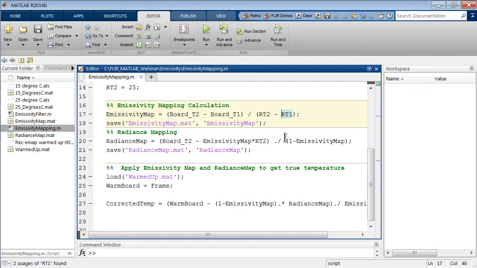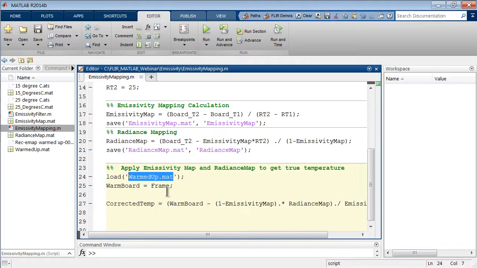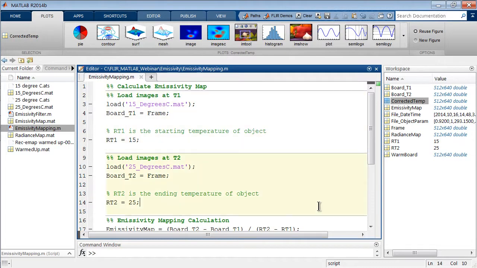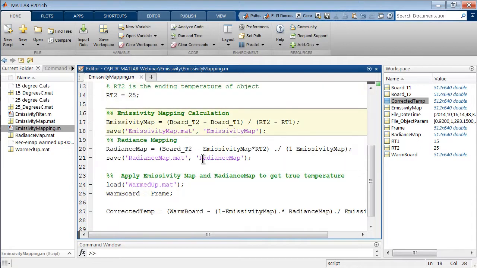I calculate the radiance here as well, and then finally I'm able to apply the emissivity map to a new image that I have, one that's captured, and I can do the correction. This is all the code that's necessary to do emissivity correction inside of MATLAB. And because we have direct connections through things like GigE Vision or USB, we can directly connect to the camera and correct for it on live images coming in, because we can apply the correct emissivity map and the proper radiance maps to any future images.